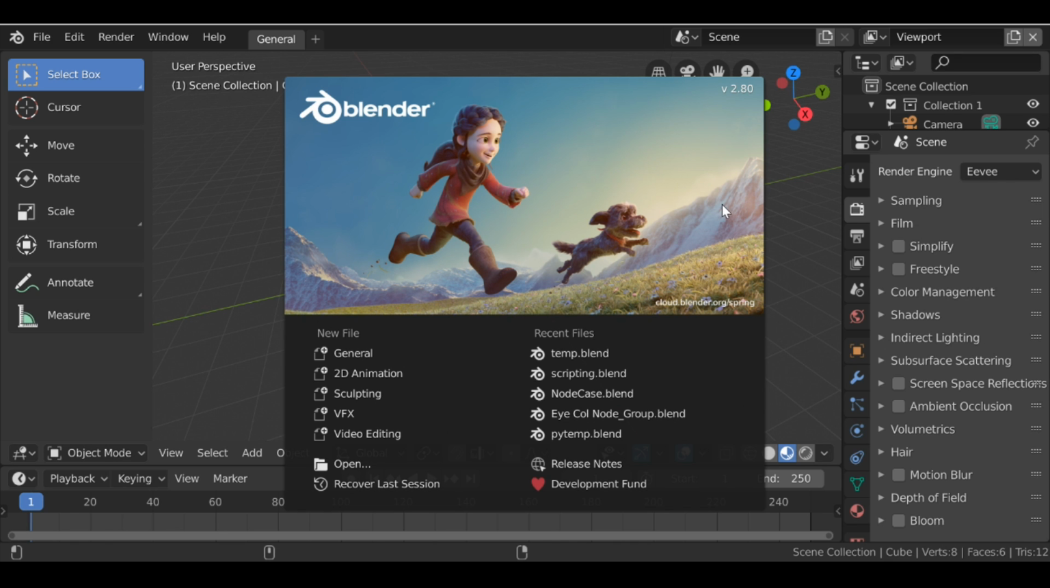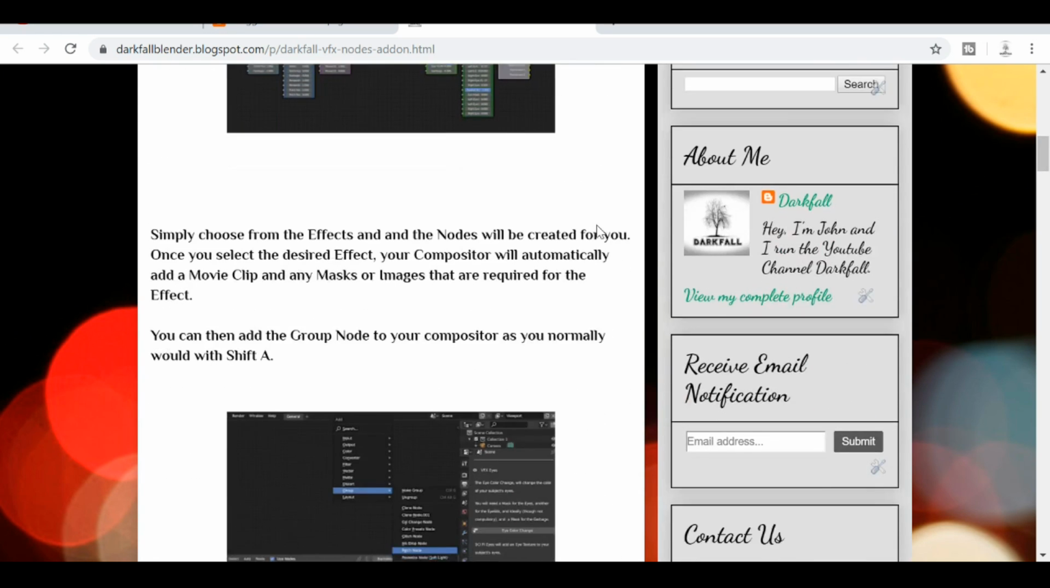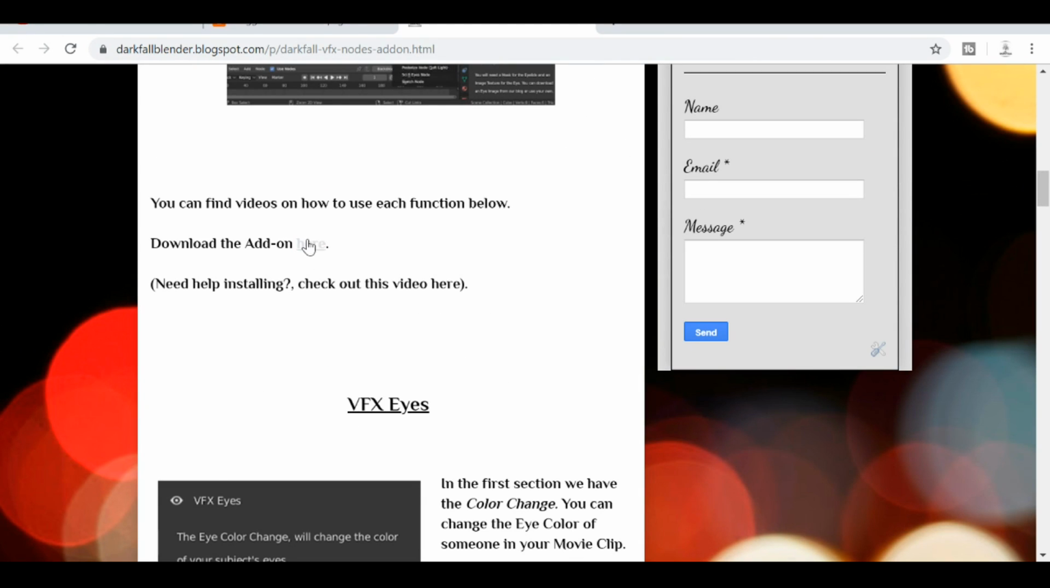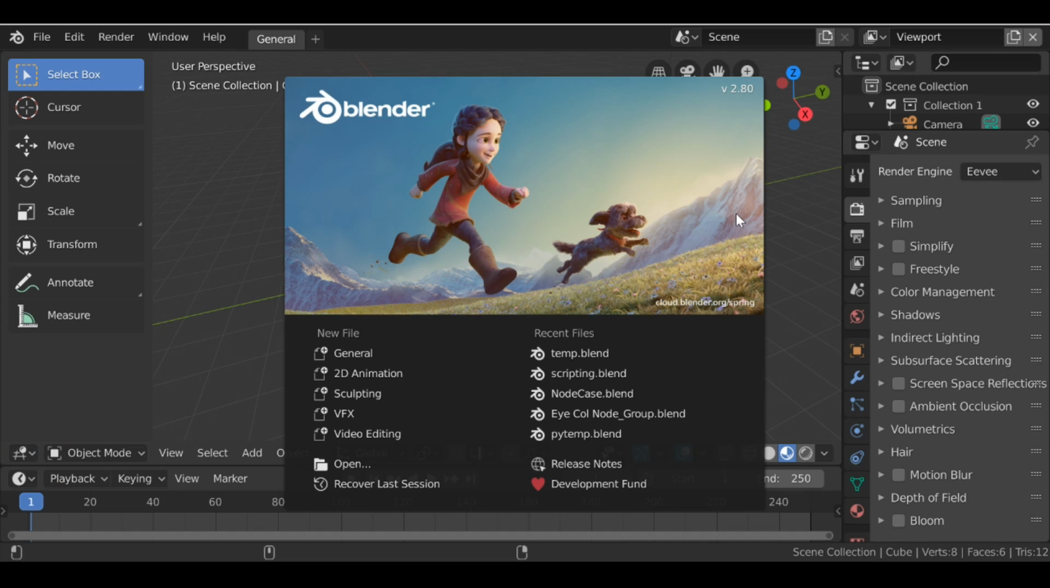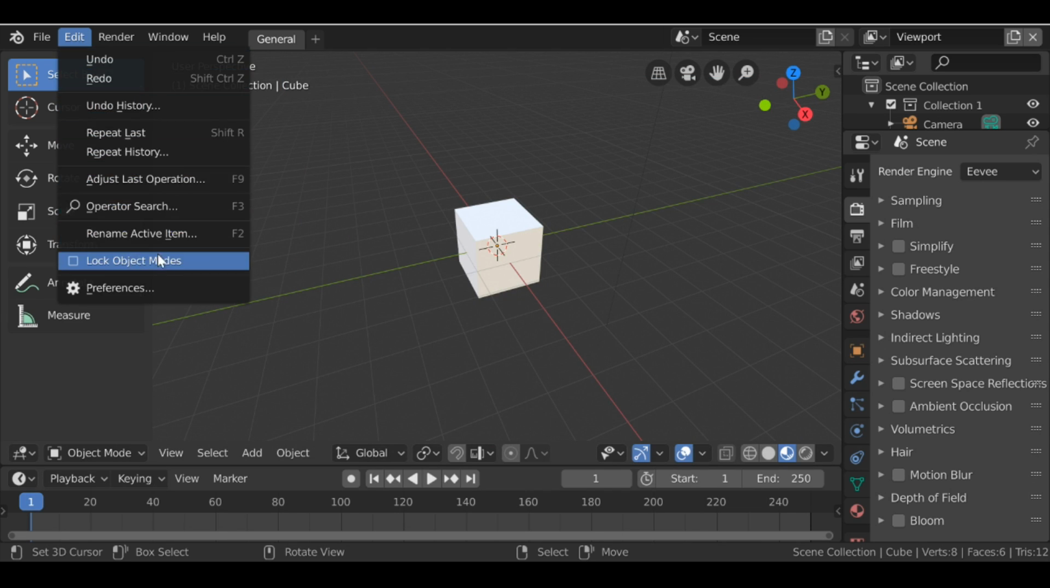So the first thing we need to do is go ahead and download the add-on. There'll be a link in the description of this video and it'll take you to our blog. Go ahead and click that. Then if you scroll down, we can see we can download the add-on here. Once downloaded, we can go ahead and load up Blender. Then we want to go to Edit, then to Preferences.